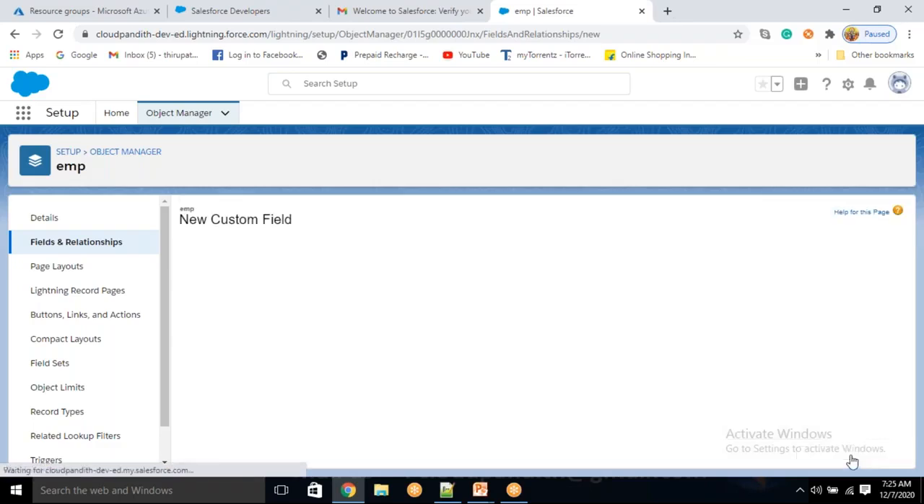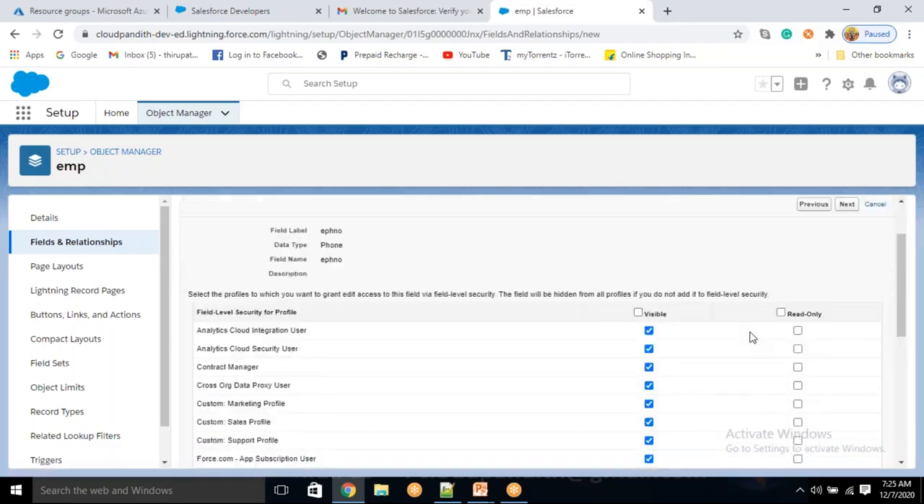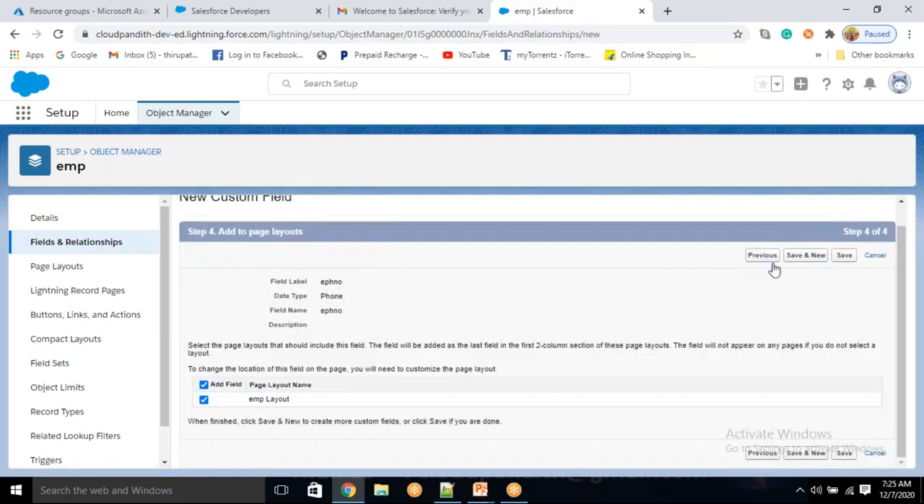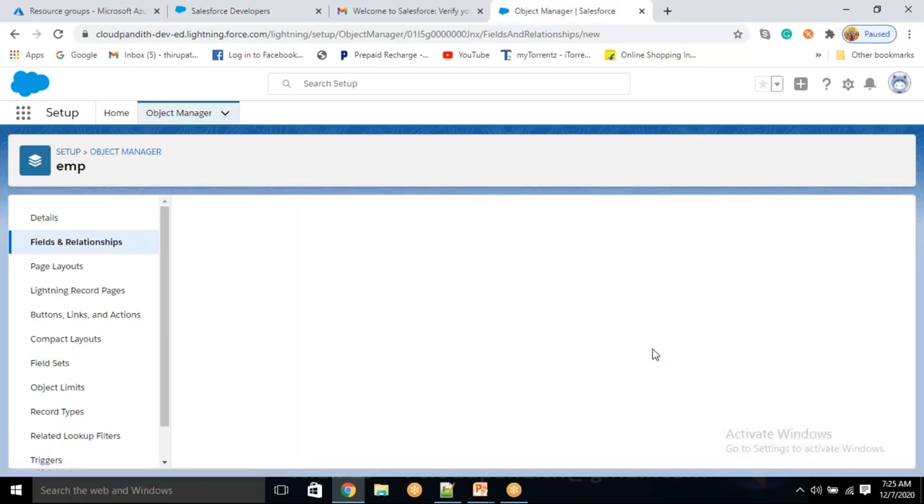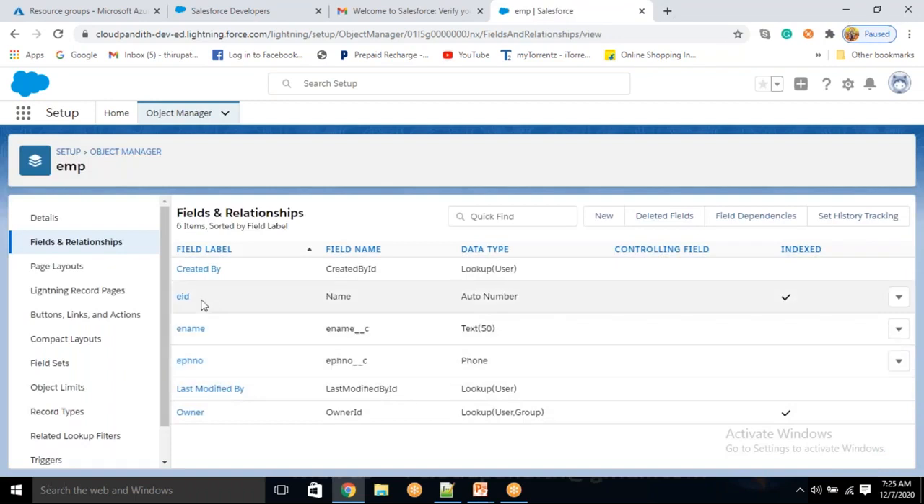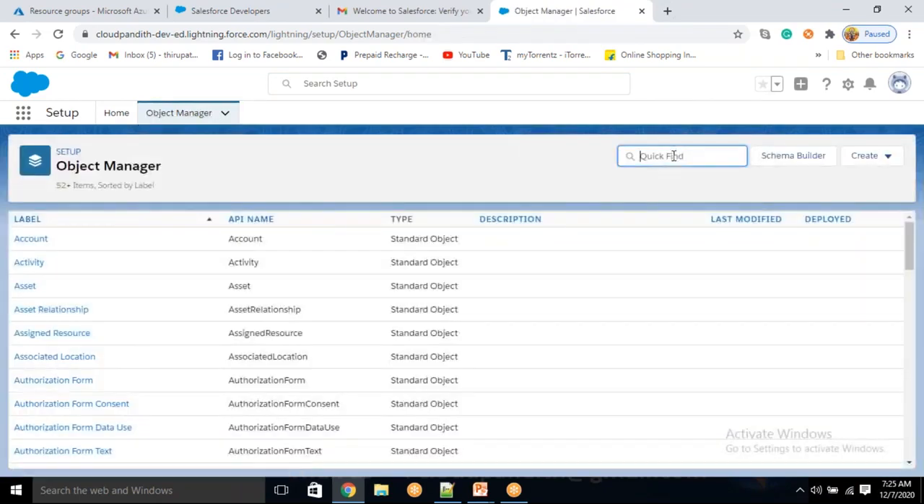Come down, click next. So system administrator is visible. Then you just save it. I don't want to create any more columns, so I will just go with employee ID, employee name, employee phone number. Okay, these are the 3 columns. Fine. Let's go to our final table, that is the cust table.